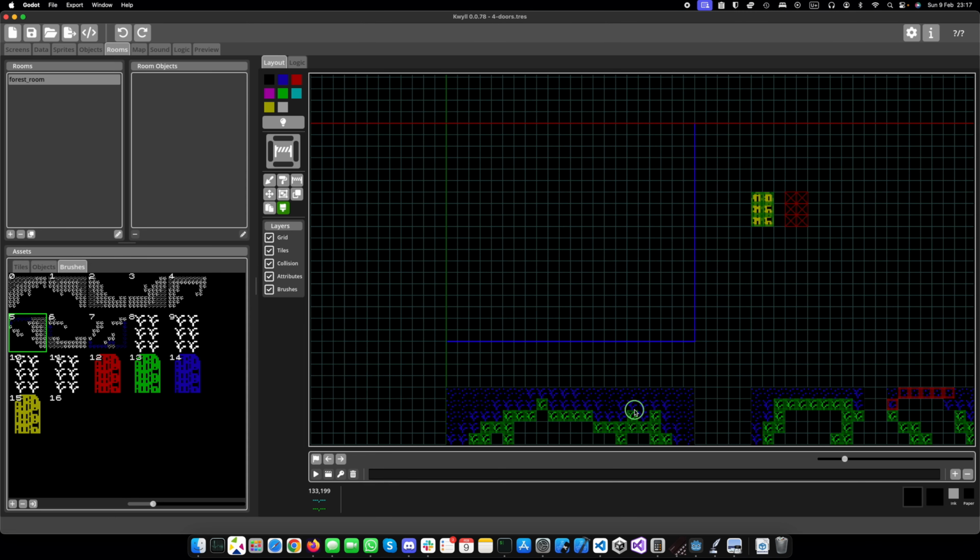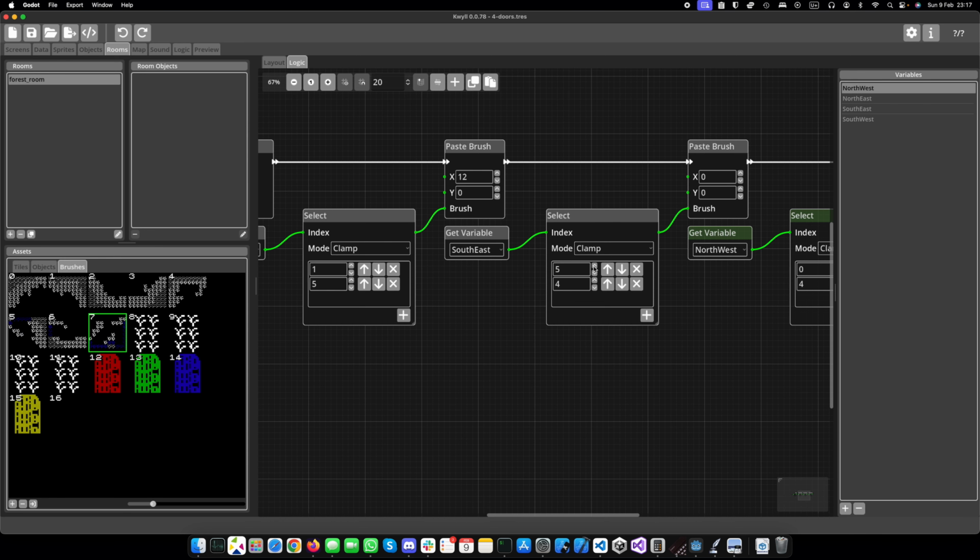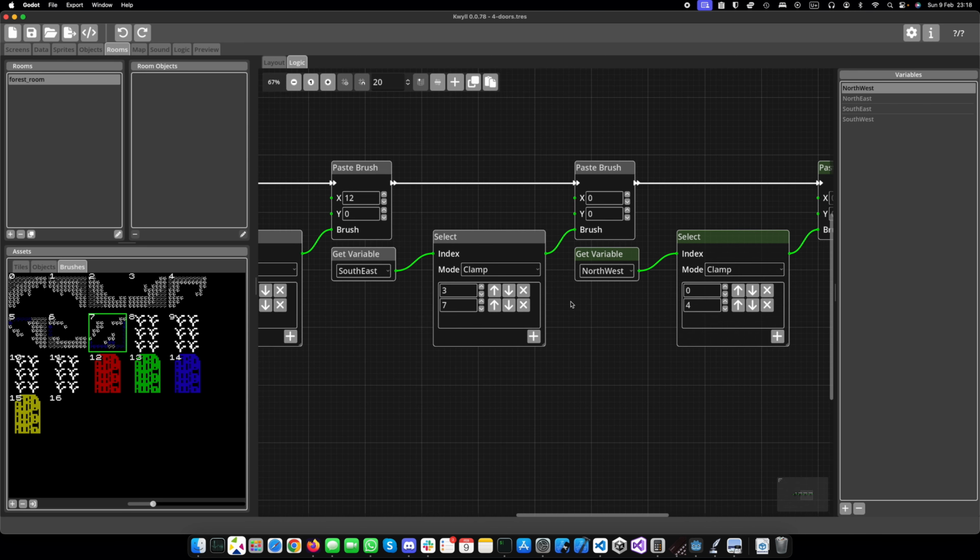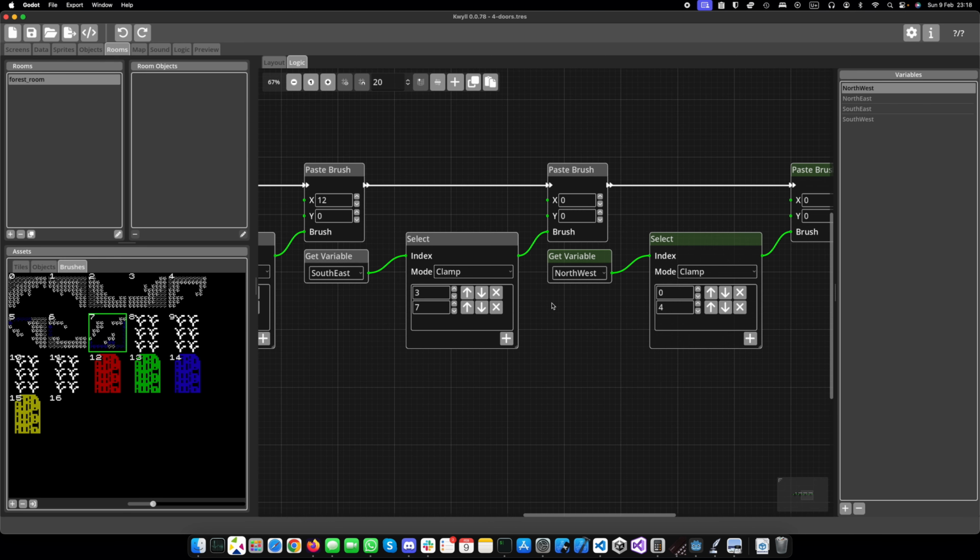And then moving on to the southeast, the brushes for this one are 3 and 7. So that's all we need to change, that to 3 and that to 7. And then the position of this one, we'll do the same thing. We'll grab a southeast and then read off the values of 12, 11, and copy those in to the paste brush node.